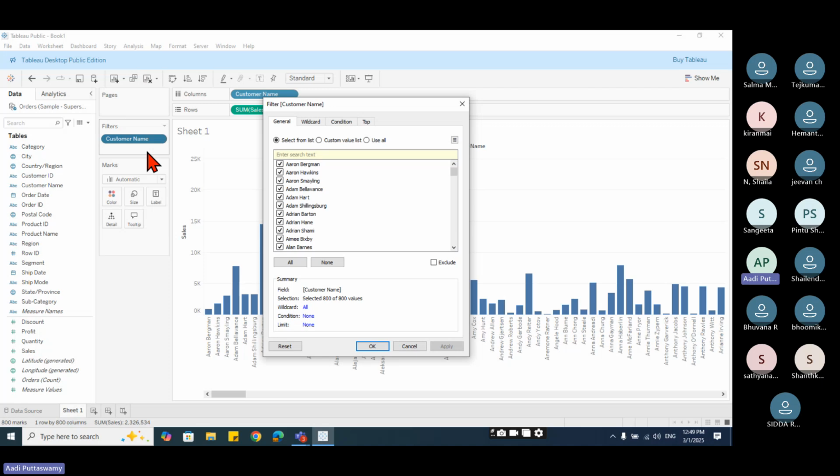Let me go here and say edit filter. Can you see there are so many names? How many are there? The field is customer name. How many are there? 800. How many have selected? 800. Can you see that? Selected 800 of 800 values. Now what I'll do? I'll say none. How many have selected? 0. This will show me the status. Let me select. How many have selected? You understood?